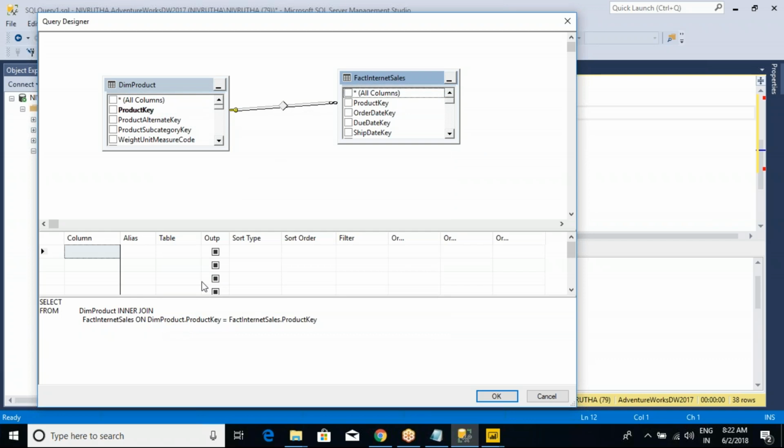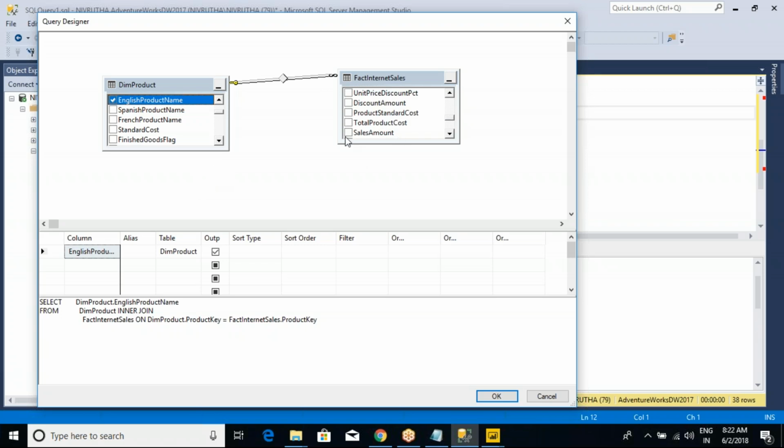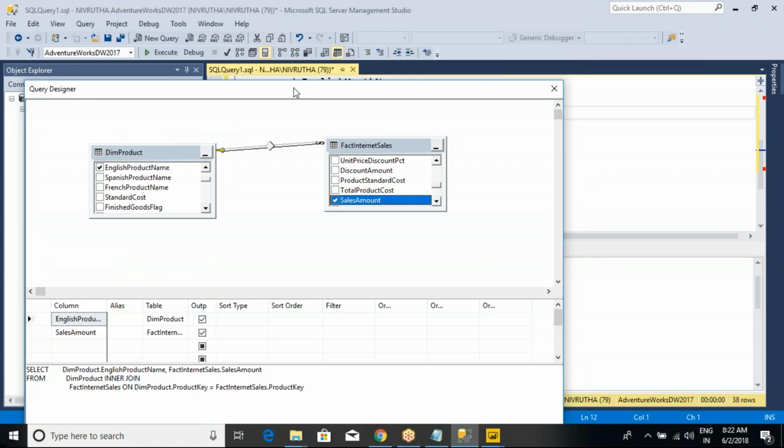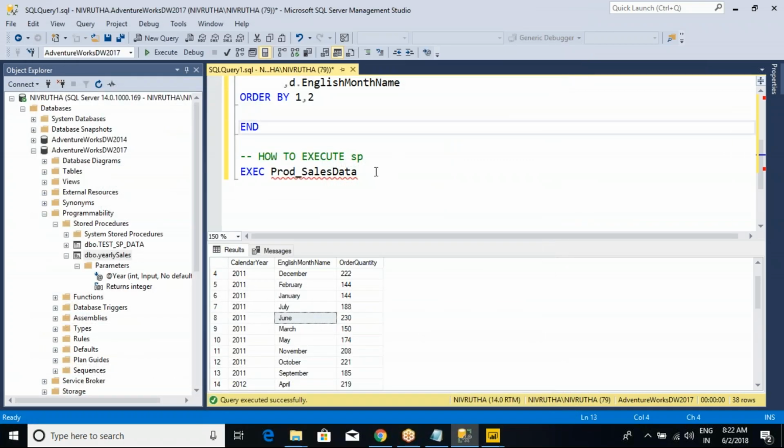Okay, fine. So you could see at the bottom here, the query is forming automatically. We don't need to write even a line of code. Based on the table selection, it's suggesting that in this table, product keys have been mapped here. So you just go ahead with the select statement. For example, what are the columns you want, product name wise, and what are the columns you want, sales amount, and click on OK button. That is not the problem.